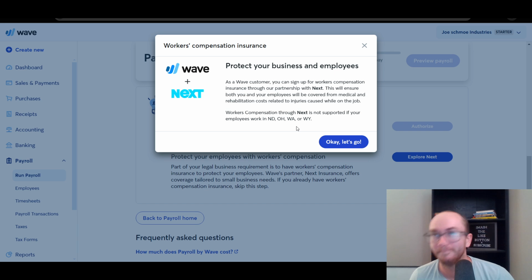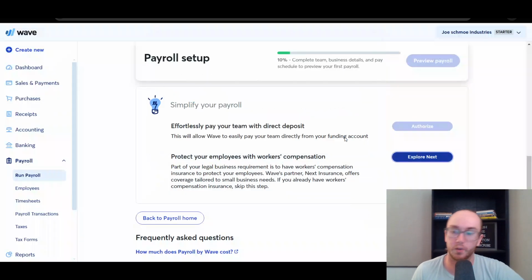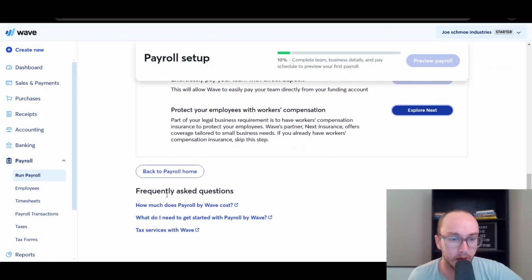Maybe if someone trips and falls and sprains their ankle. I've heard of a case like that before on a rug that was misplaced. So things like that can happen depending on the industry and depending on the business that you're in. So they do have workers' comp insurance partnership available, so you can manage it through Wave as well. So that's what they also have available in payroll.